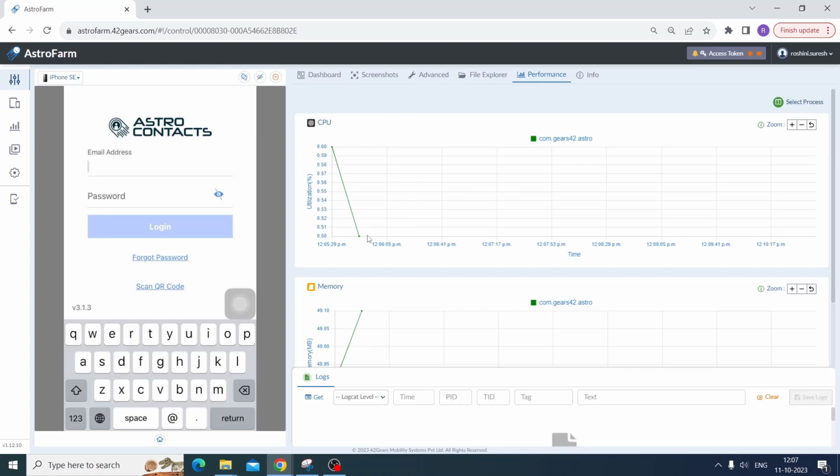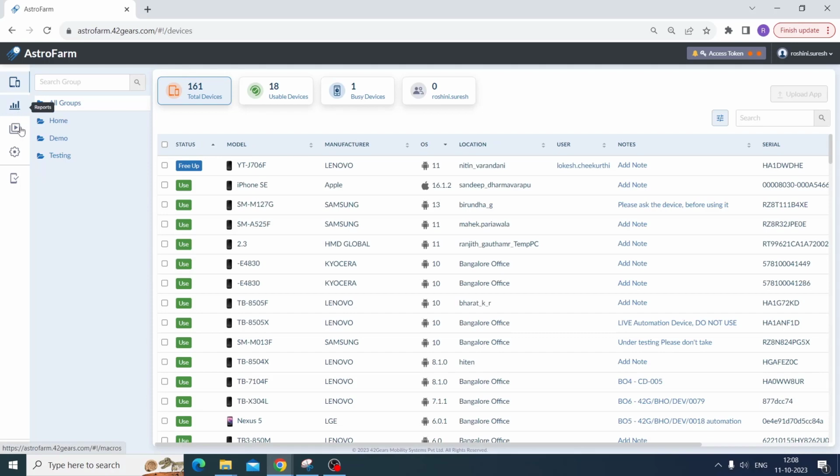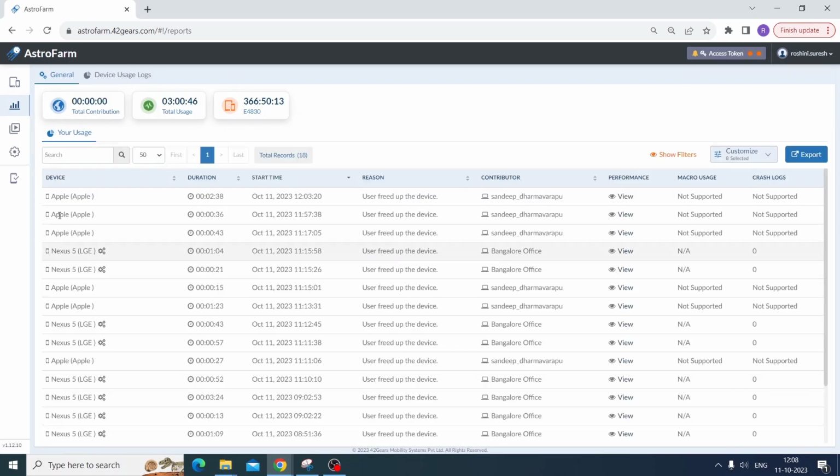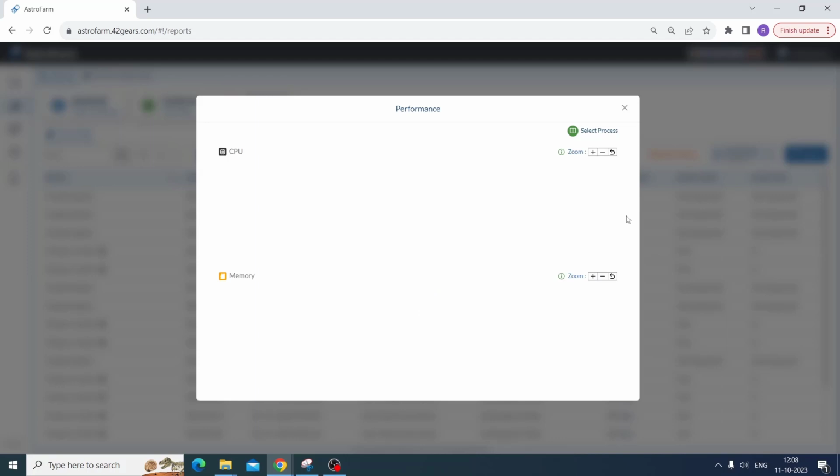So now let's say we want to track the history of the graph once the device session ends. We can free up the device, head to the home page, and navigate to the report section here. So inside the report section, click on View under the Performance column. This will show the trends captured during the active device session for the selected device.